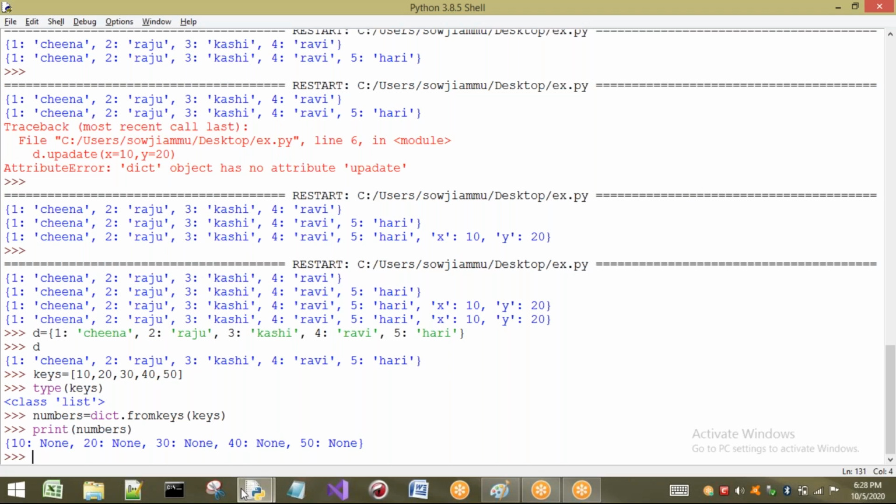Why are the values None here? Because I have not passed any value. I have given only keys, but I have not given any values, so by default those are None.